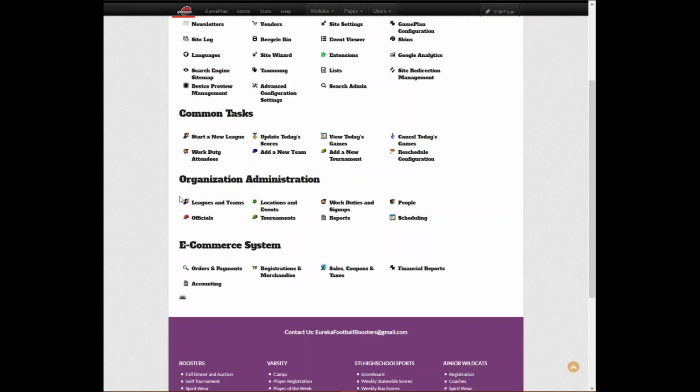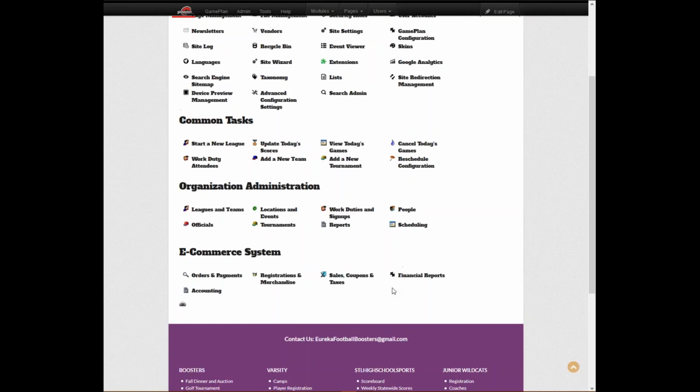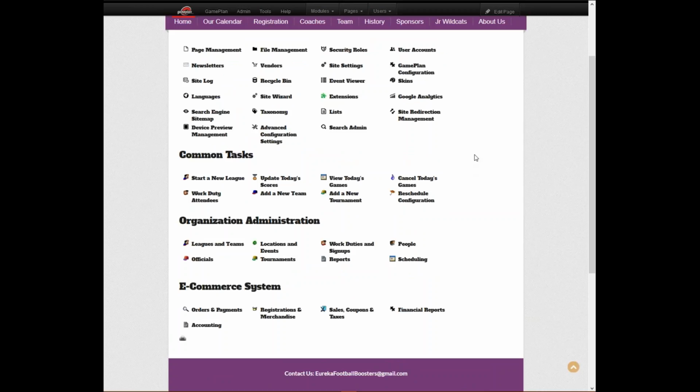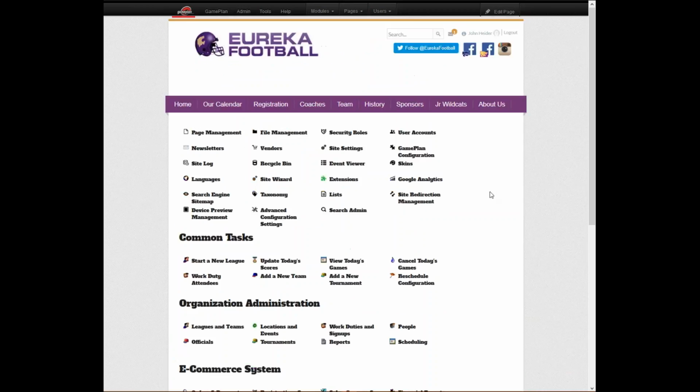We track all our kids in our leagues and teams. So in this case, by varsity, JV, and freshman. And then over here in reports, and then orders and payments, registration of merchandise, and financial reports. It's really about the most that most of our programs use. A lot of the website management up here, they really don't use a whole lot of. It's there if need be.